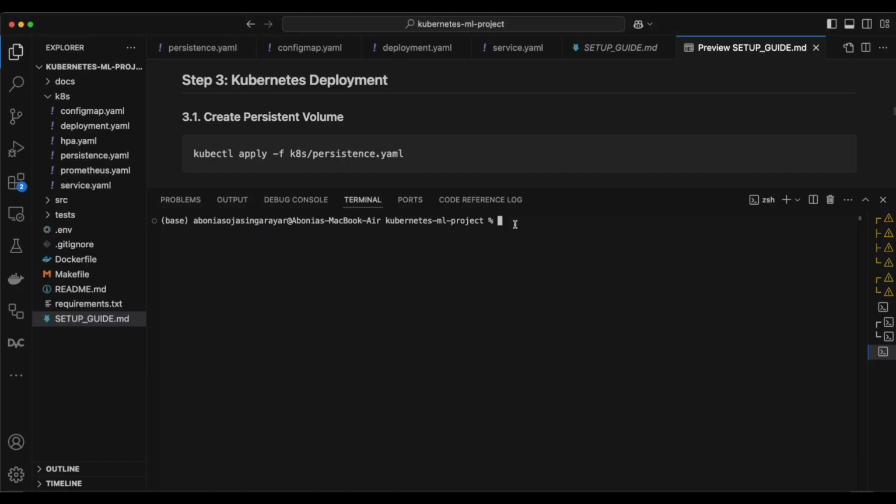So first, start with deploying the persistent volume claim and persistent volumes by doing kubectl apply. The file name is, okay, in our case, it's here, persistent.yml. Okay, so let's deploy it.